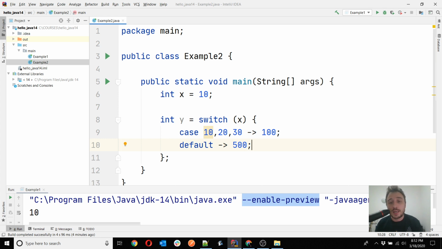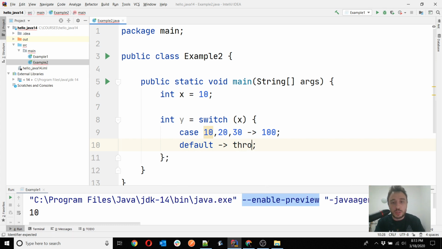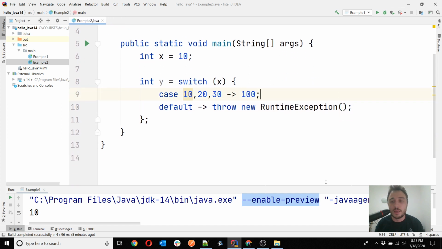And of course I can do something like this, so I can return another value, or maybe you have a situation in which you shouldn't get on that case and then you want to treat it as an exception, and then you can simply throw your exception here. Let's assume I use a runtime exception, but generally, you know, it's better to always have your specific kind of exceptions. But you see now it's working.